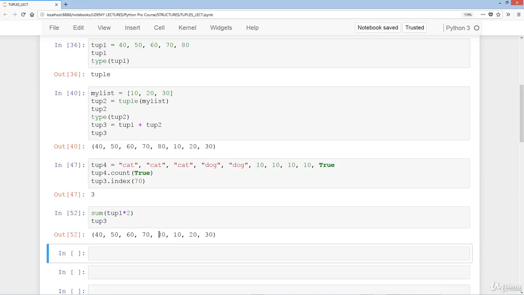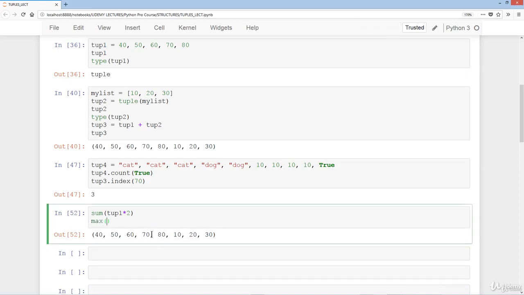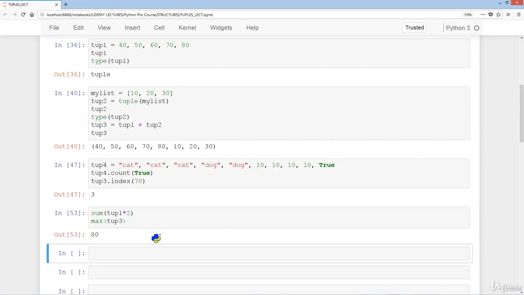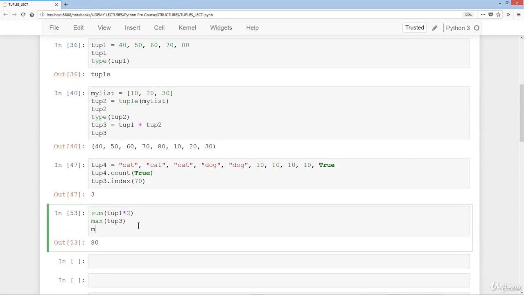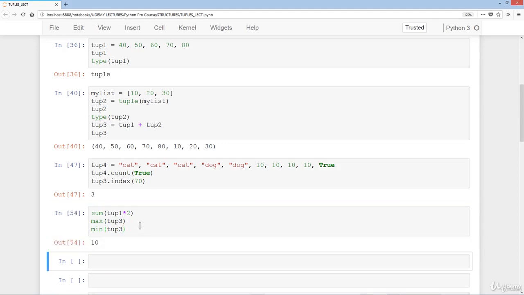Okay, so if I go back to tup3, now let's say I want to find out the maximum value, which we can see here is 80. So if I do max of tup3, we get 80. If I want to find out the minimum value, tup1, rather tup3, we get 10 here.